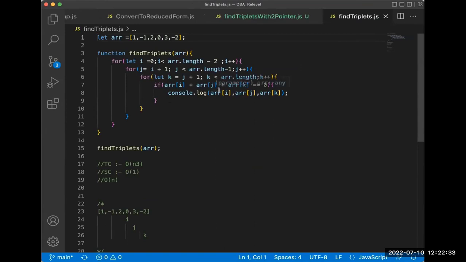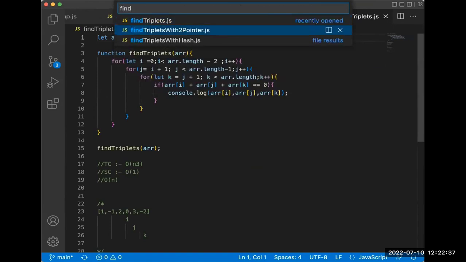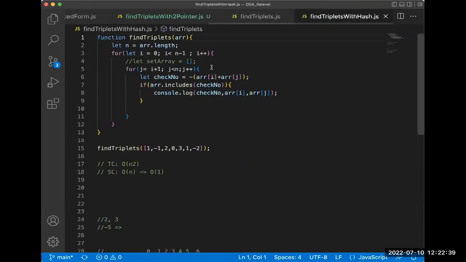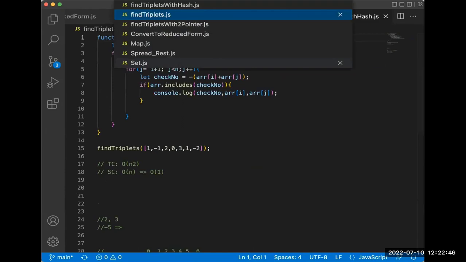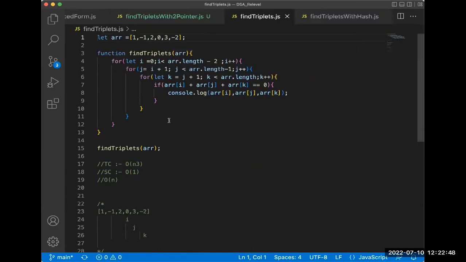This was our first approach that we took, with I, J, and K. This was my second approach, in which I used an array or set, you can say, and the third approach is what we discussed today. Okay, so I'll explain this. I think you meant this by your comment.